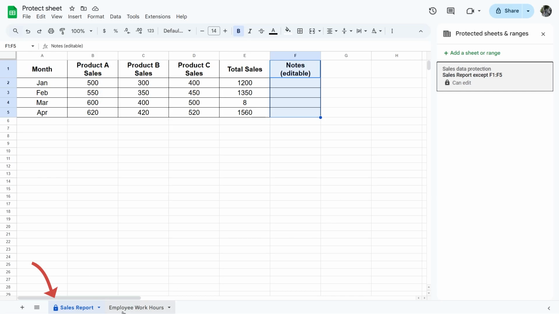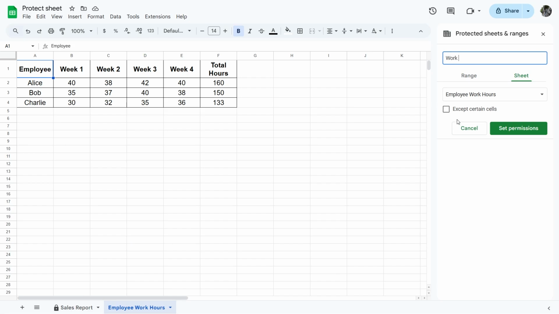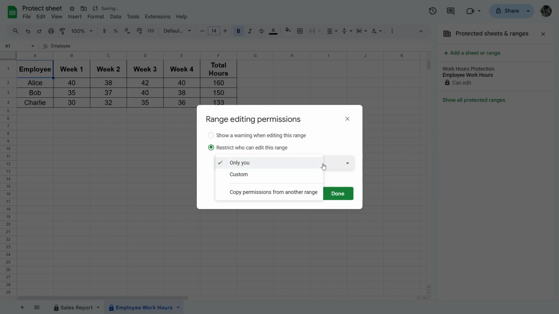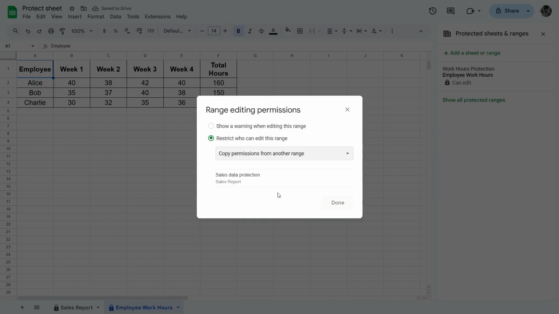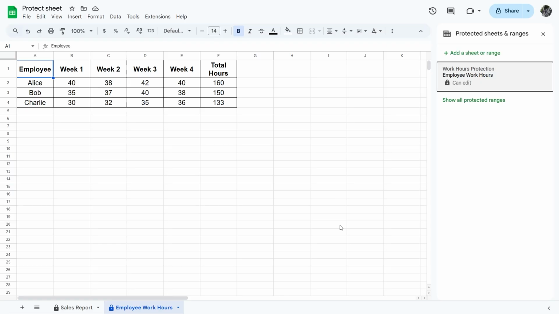Let's look at a setting we haven't explored yet. We go to the second sheet, open the protection settings and name it Work Hours Protection. This time, instead of manually setting permissions, we select Copy Permissions from another range. A list of existing protected ranges will appear. Since we already have a protected sheet, we can apply the same settings to this sheet with one click. Click Done, and the protection settings are applied automatically.